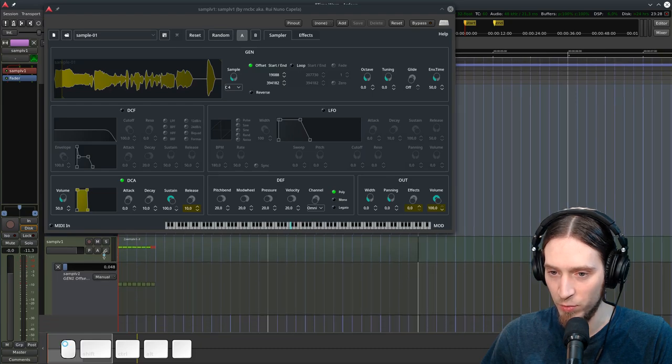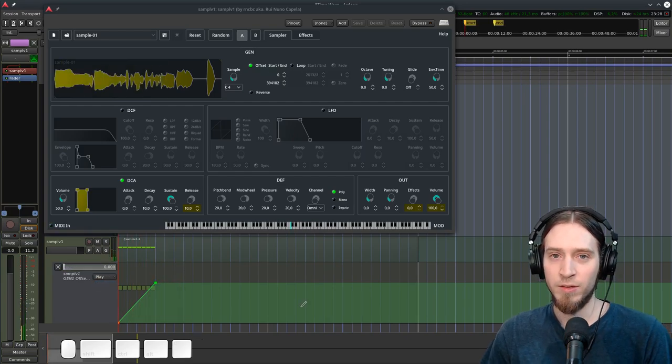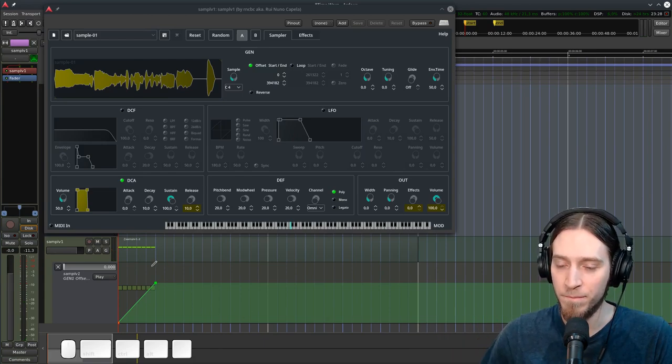Trying to fit everything on one screen, not that easy. Now if I make this automated, and changes to play. You see, this is the basis of the effect that we were after.